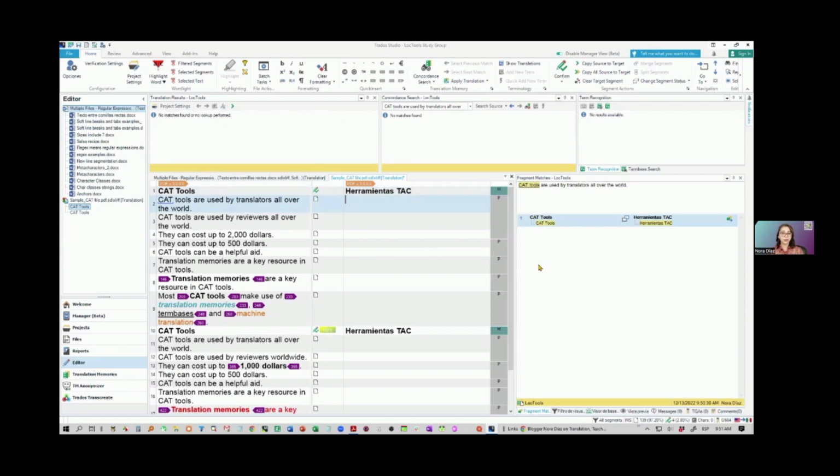which is called fragment matches. And look at this thing here on the right. By the way, this window is normally up here, but I moved it to the bottom here. That's another great thing about Trados. You can move the layout to whatever is convenient for you. So I get to this segment that says CAT tools are used by translators all over the world. Because this little part, CAT tools, was translated in the segment before, this translation, CAT tools, is now a fragment of the new translation segment. And so it is offered here for me.